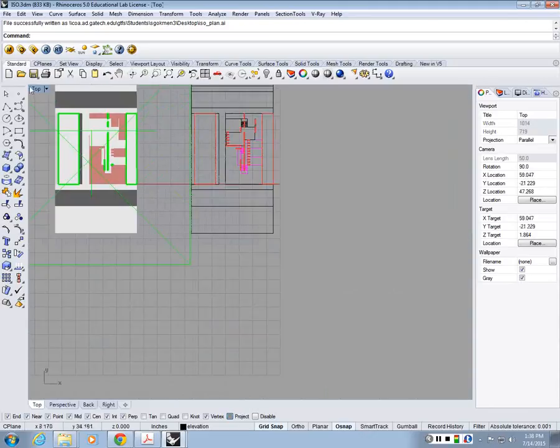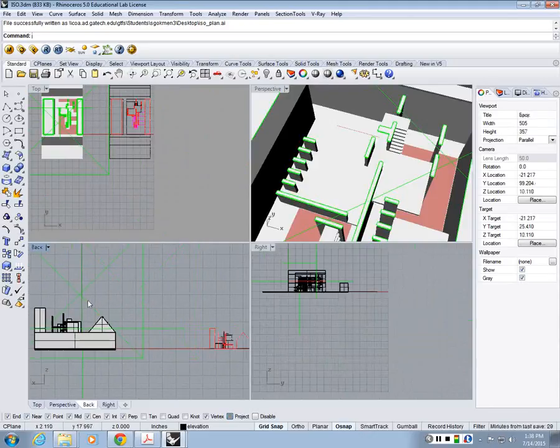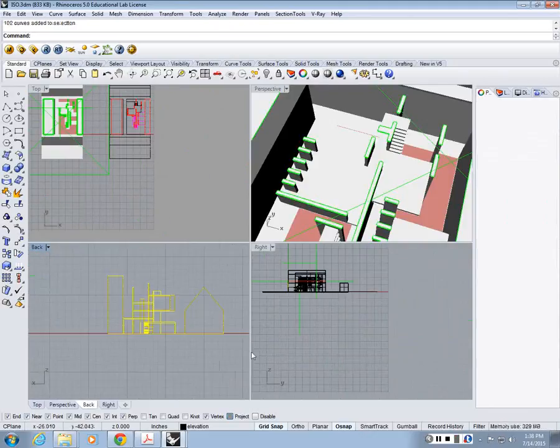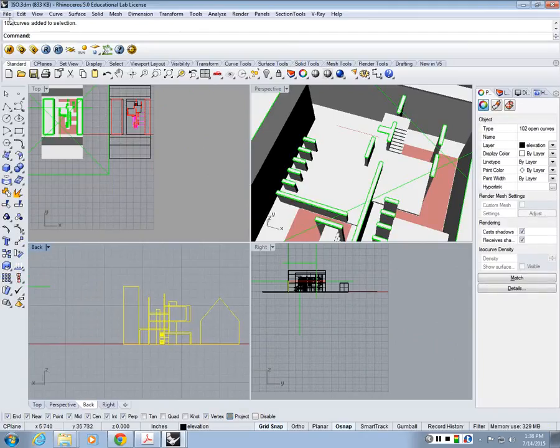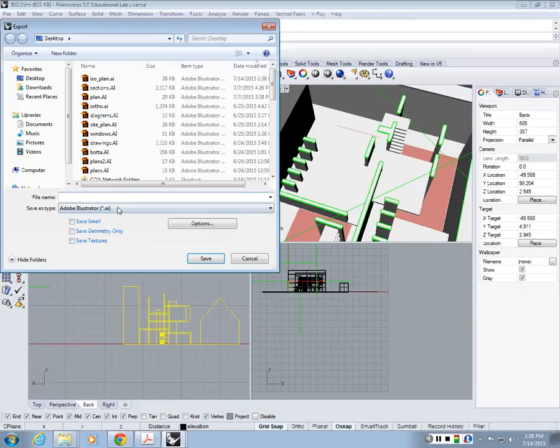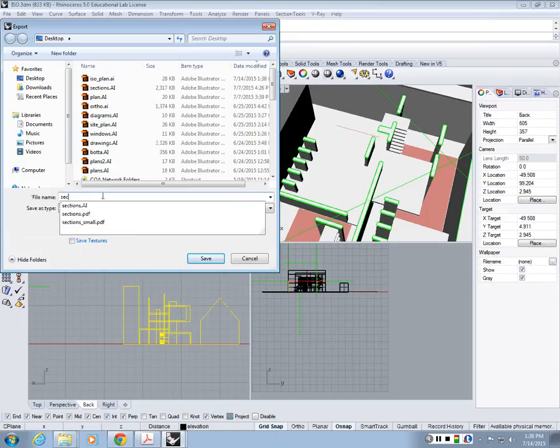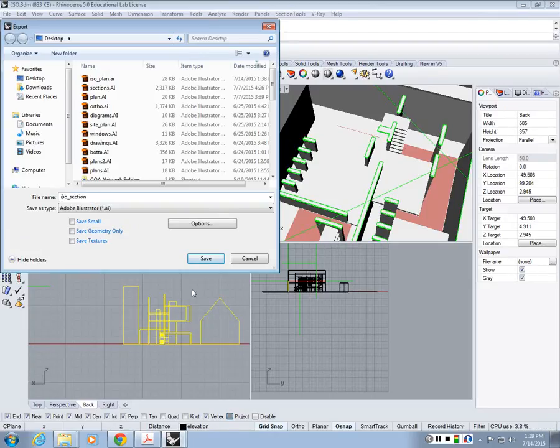Now that one is exported, and the other drawing I did was the section, which is here. I'm going to choose it and do File, Export Selected. This one is already in scale, so I'm going to do Section, ISO Section, Save.